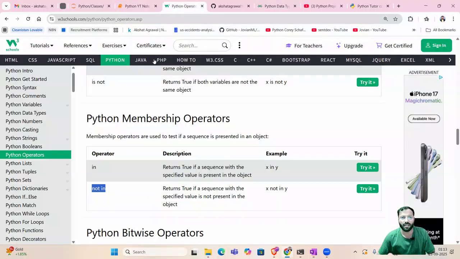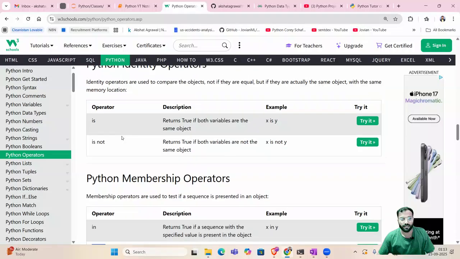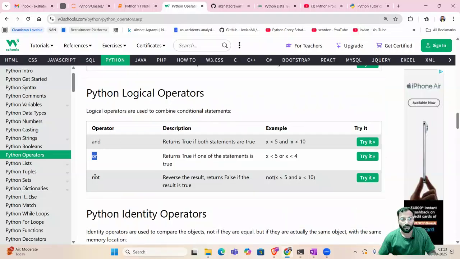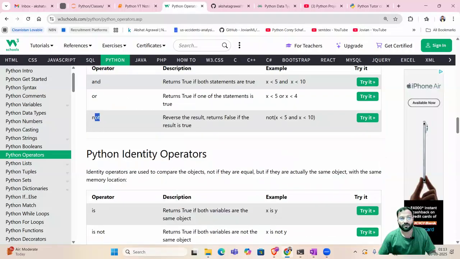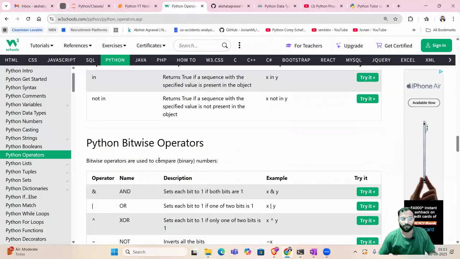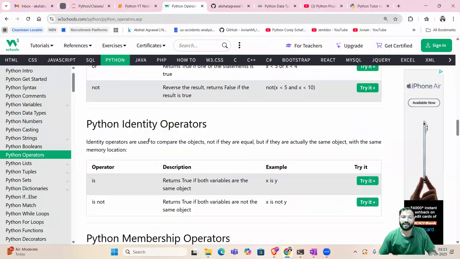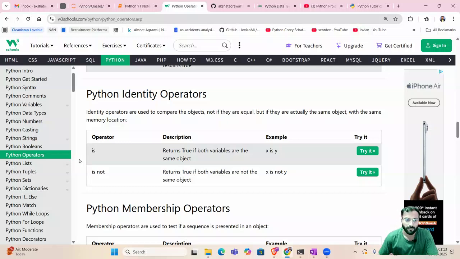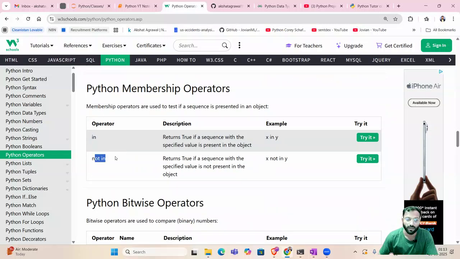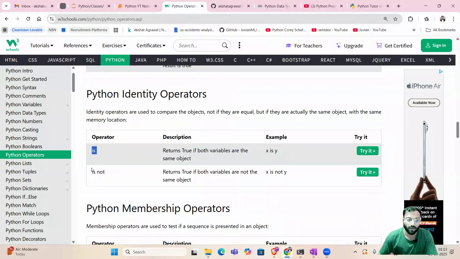So there are 3 logical operators: and, or, and not. Then last we have identity operators. Apart from the bitwise operators and membership operators, which were in and not in, identity operators are is and is not. They are used to compare the objects, not by their value, but by their address in the memory location.